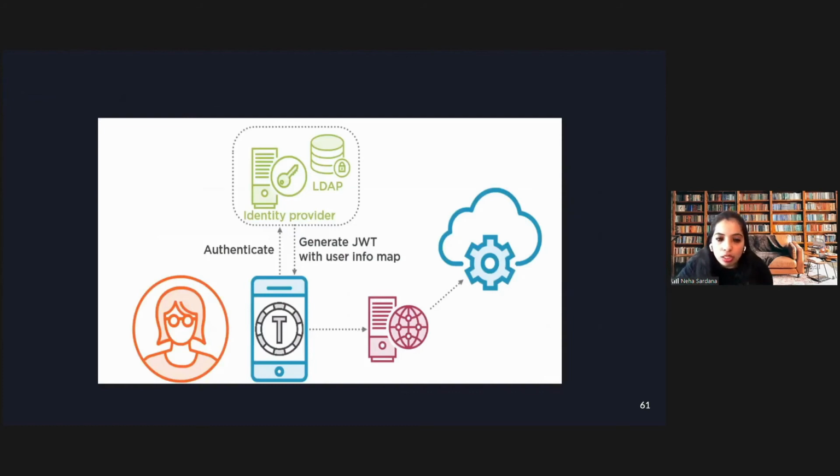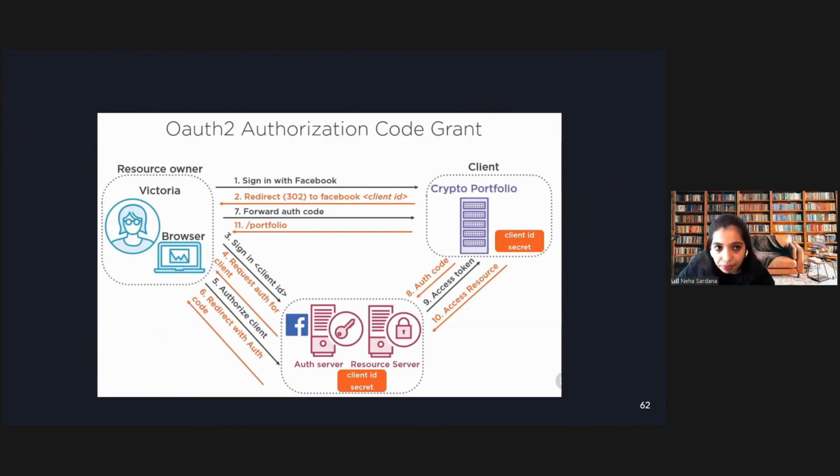So for example, the token can be used from a mobile application. It gets authenticated with an identity provider. Your identity provider can be LDAP. It generates a user info map. And then based on the map, your access to your resources is provided.